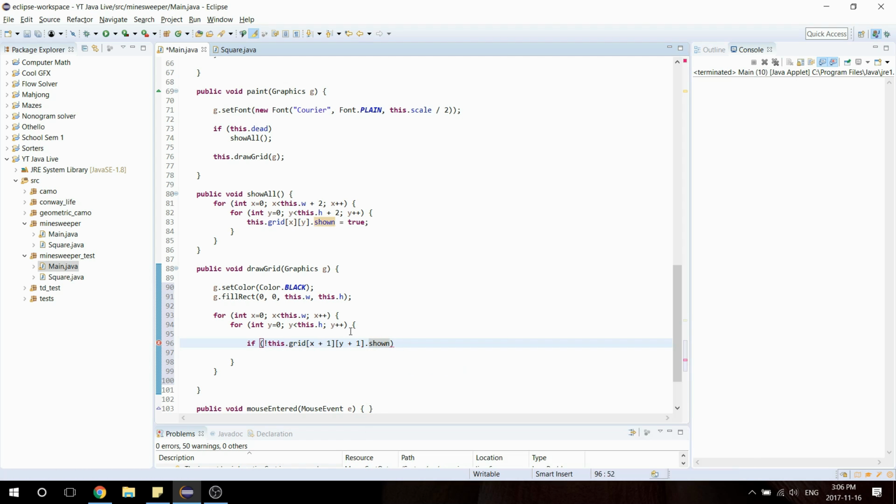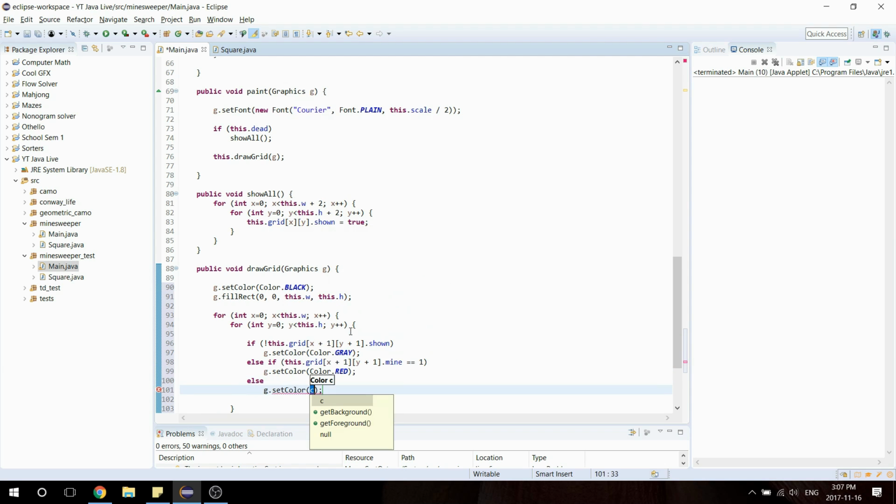But anyway, so the first check we do is if the square is not shown, if it's still hidden, then we set the color to gray. Otherwise, the square is shown, and if there's a mine, then we're going to set the color to red. And last but not least, otherwise we set the color to blue.